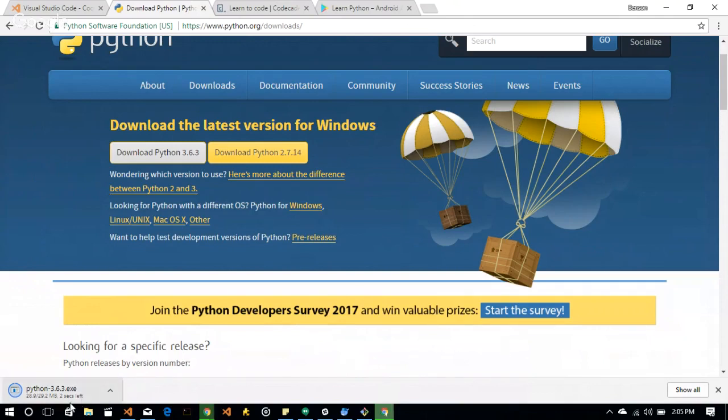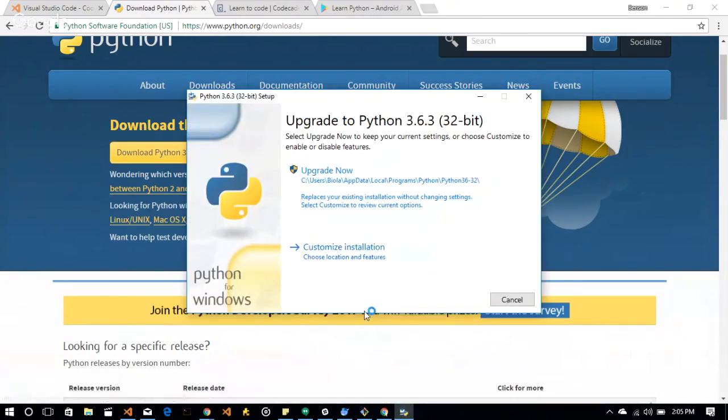So it looks like my Python installer has finished downloading. So I'm going to install it on my system. So now there are some things we need to look at.